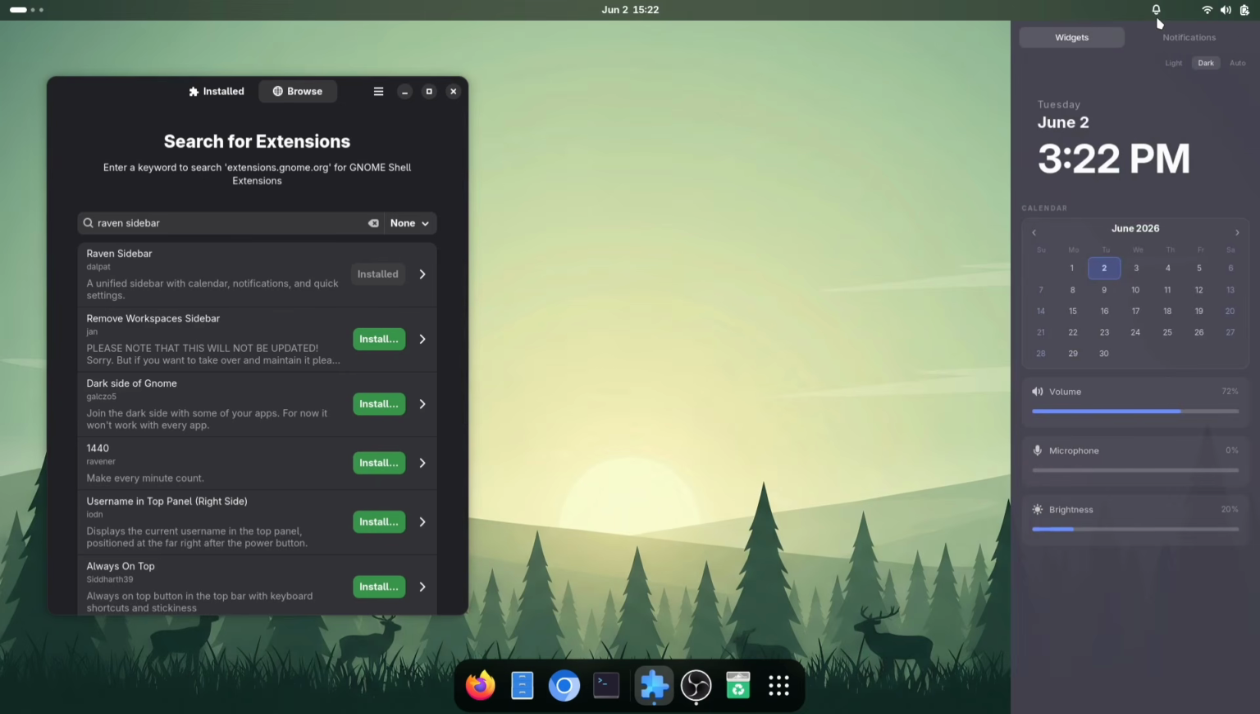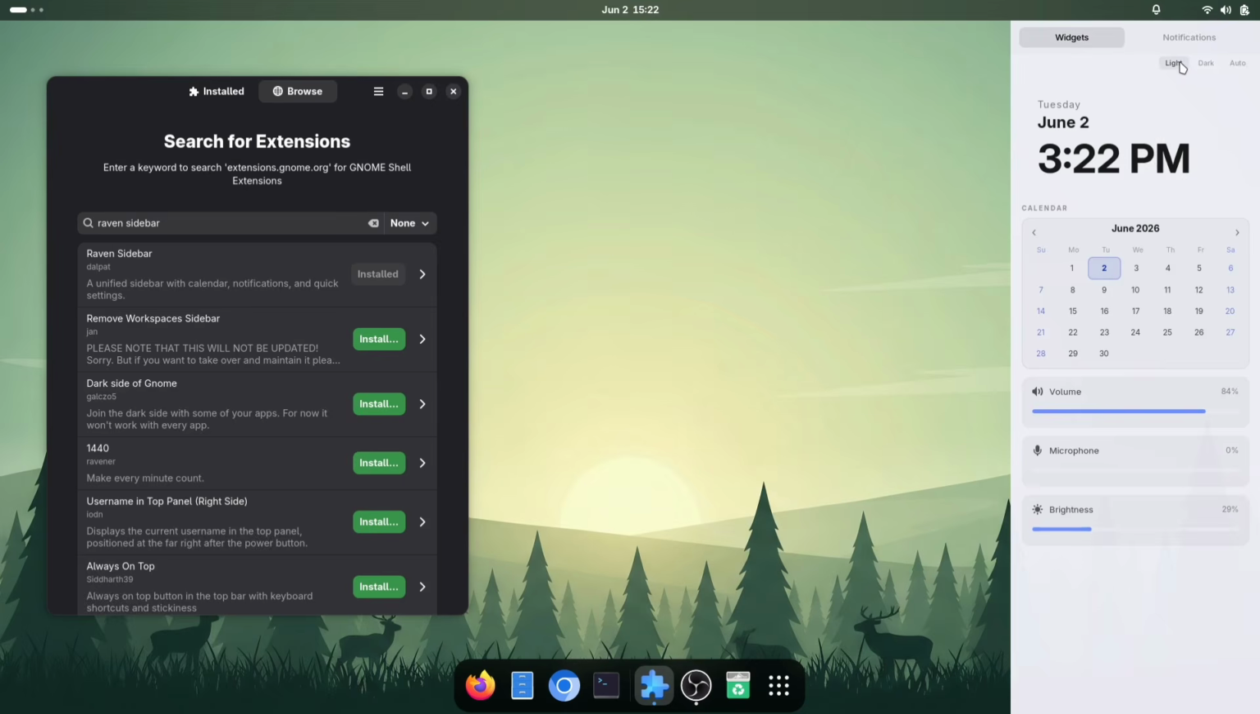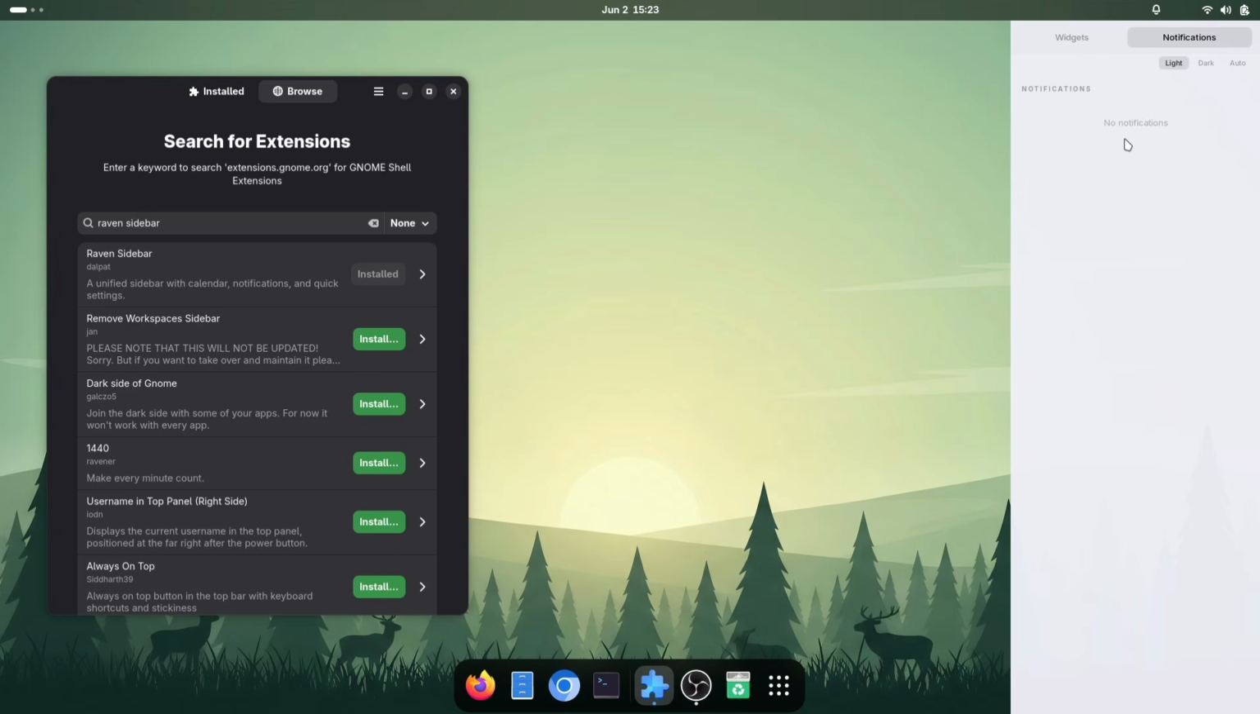Moving on, we have Raven Sidebar. This adds a dedicated panel where you can check your calendar or adjust sliders like system sound and screen brightness. It also gives you a quick way to switch between dark and light themes, and if you flip to the second page, it displays all your notifications. It is a simple but excellent tool if you want a cleaner layout for your widgets.